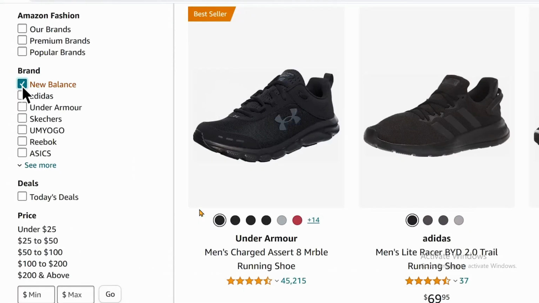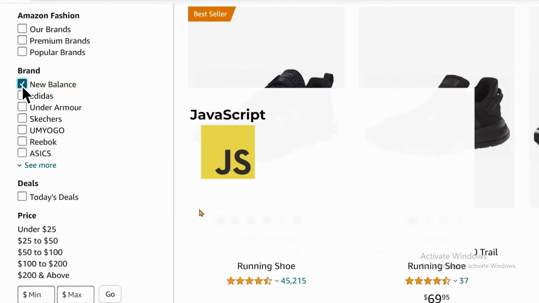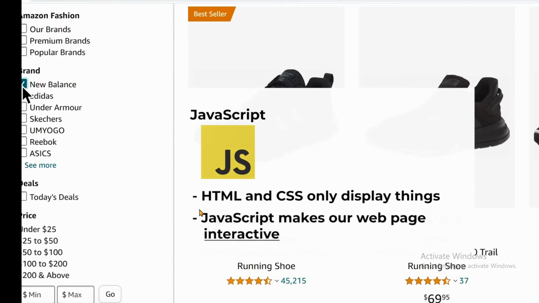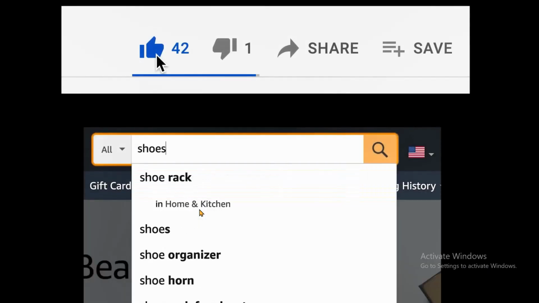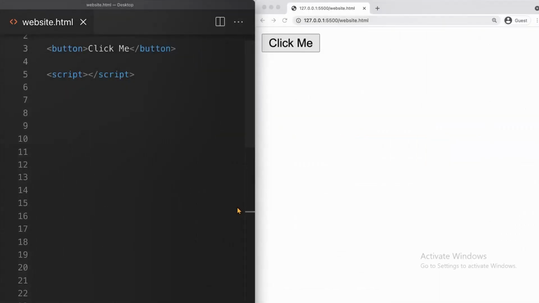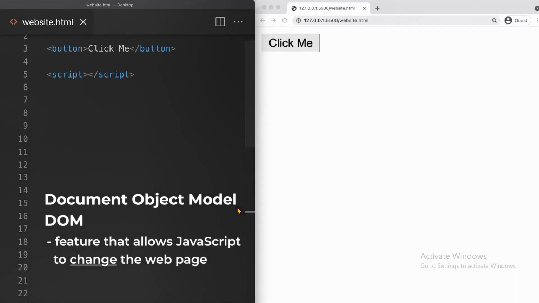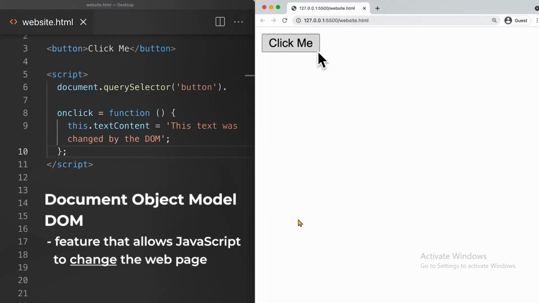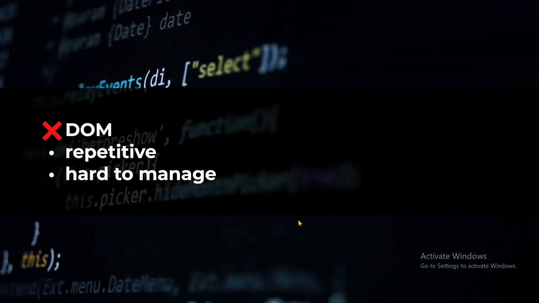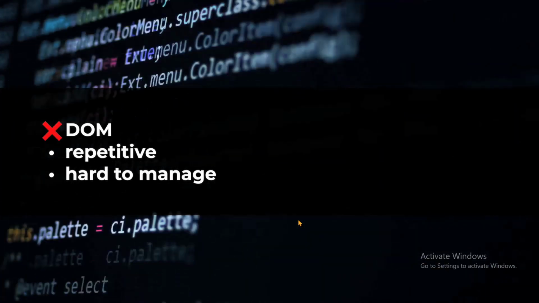Let's say we filter the products and only select a brand of shoes. The only reason this happens is because of JavaScript. HTML and CSS only display things on our web page, but JavaScript makes our web page interactive. So for example, when we click something or type something, a bit of JavaScript code will update the page based on what we did. The most important feature of JavaScript is something called the document object model, or DOM. The DOM allows JavaScript to change the web page. For example, this bit of JavaScript code uses the DOM to change the text in the button, and this is how JavaScript makes a page interactive.